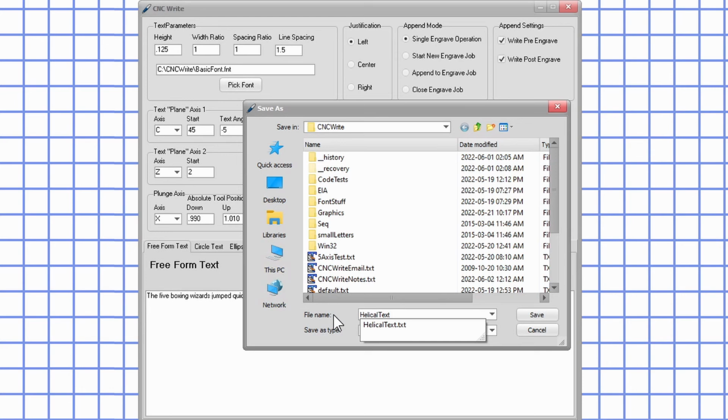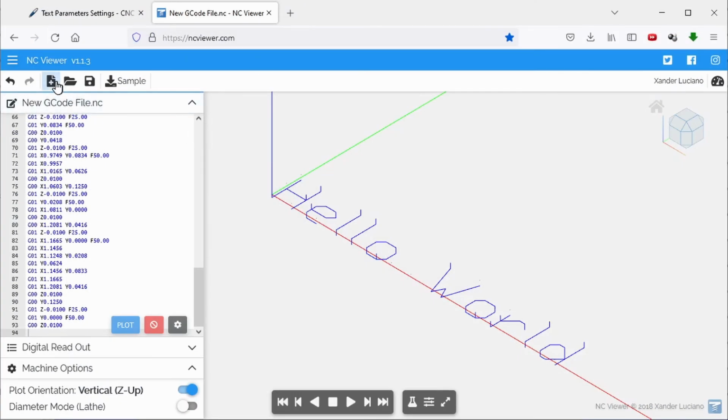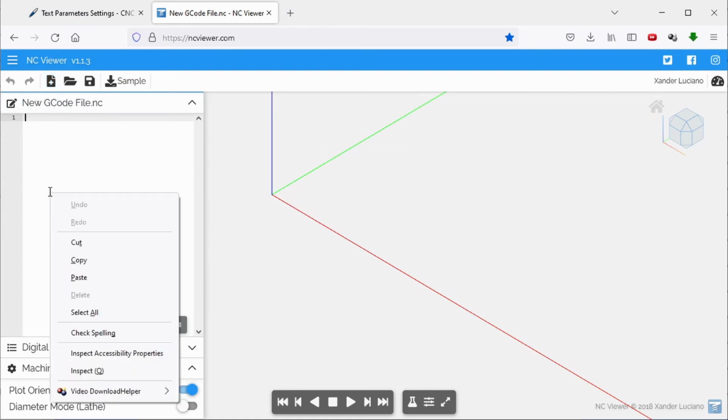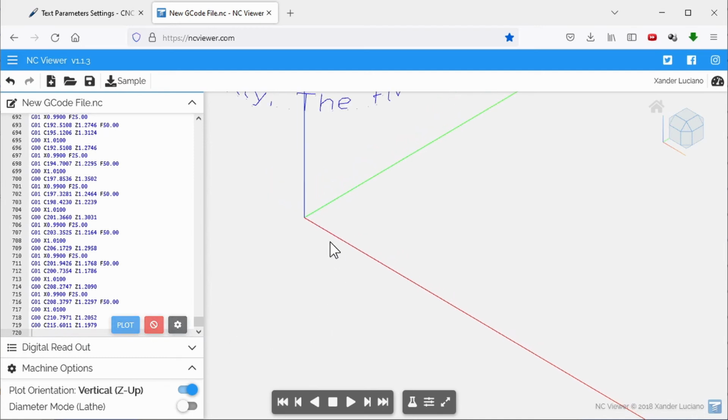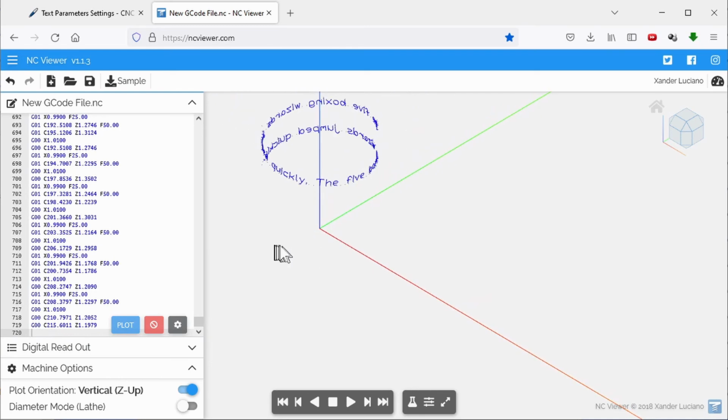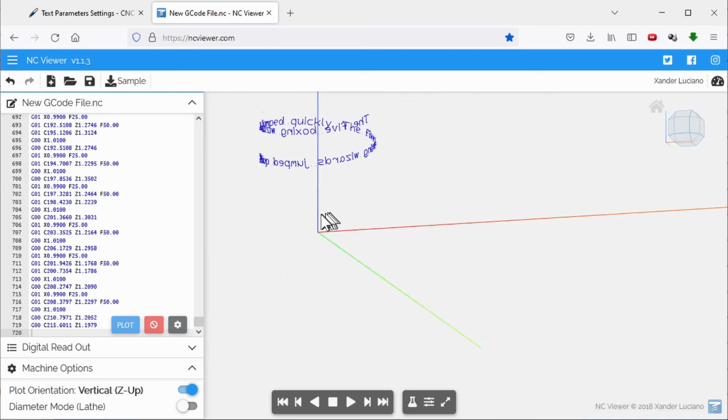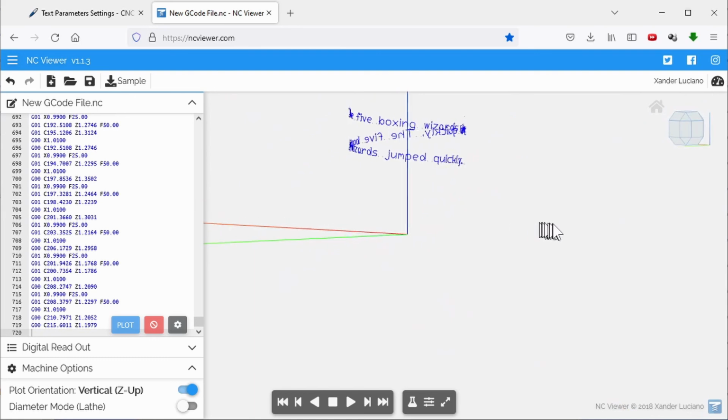Now, switching back to the NC Viewer website, click the Start a New File button, paste the G-code and plot, and then as I move the display around here to orient the text so you can see it better, there we have text in a helical pattern wrapped around a cylinder.